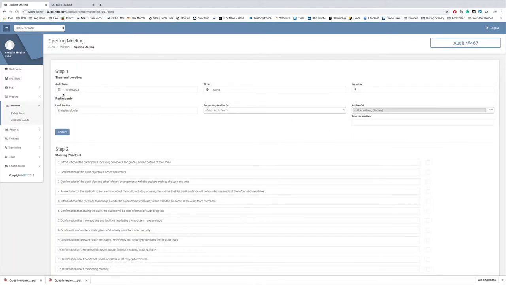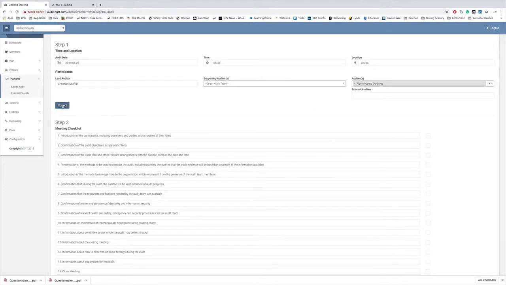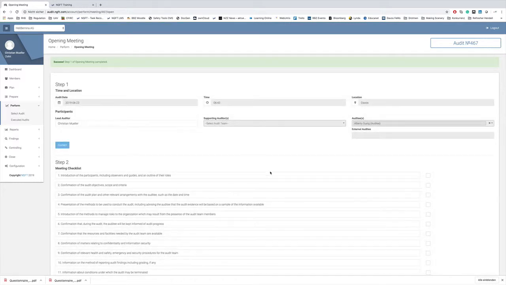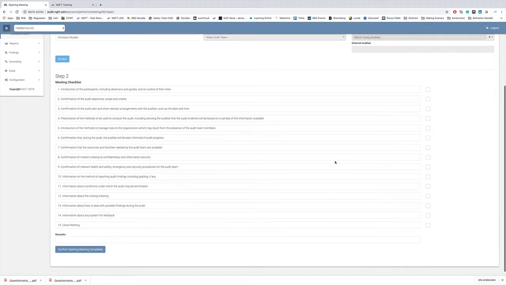First of all, the date, the time, the location, and the people participating in this audit. Once we have deemed that correct, that will be stored and saved. Then we go through a meeting checklist.